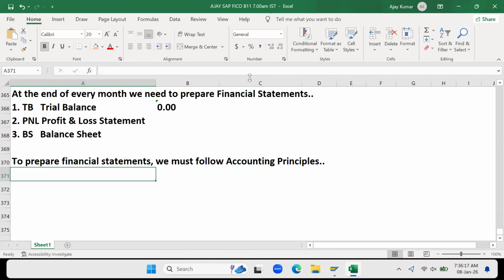The way Indian accounting needs its financial format, the way Dubai needs a financial format, the way Singapore needs a financial format, the way the US requires a financial format, will it be the same or different? It will be different. Meaning country to country, there will be changes, there will be differences.